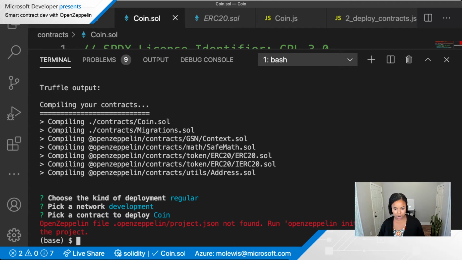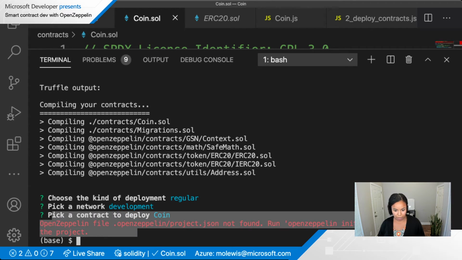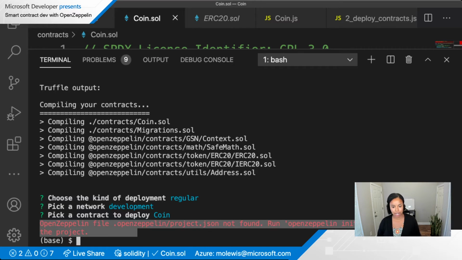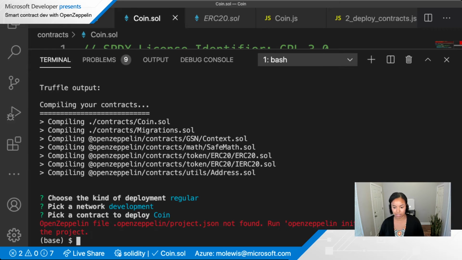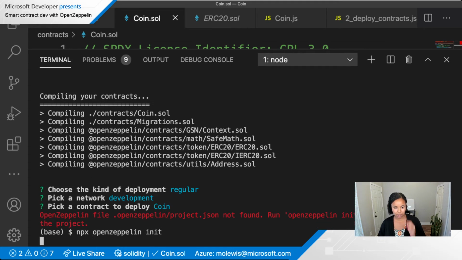But I did run into a problem. So the OpenZeppelin project.json is not found, so I have to go ahead and run this command to initialize it first. So let's try that. That's probably always what you need to do when you want to start a project. You probably need to initialize it. So let's go ahead and do that. I should be able to do, let me just paste that in. Okay.